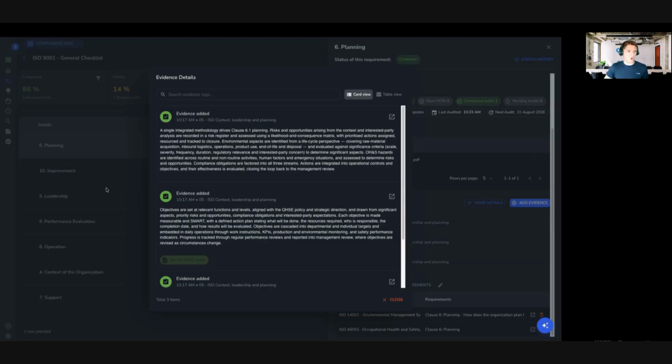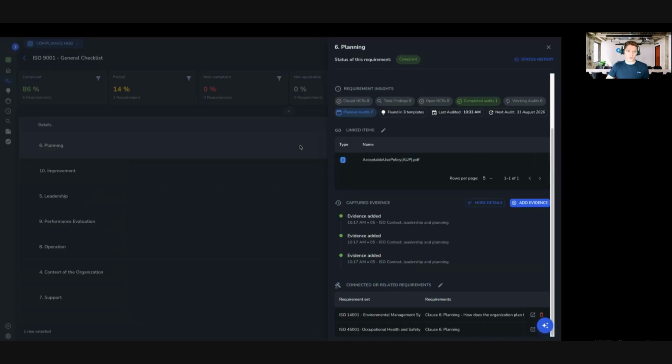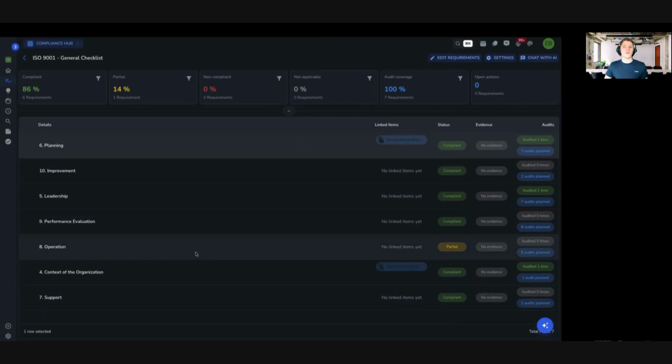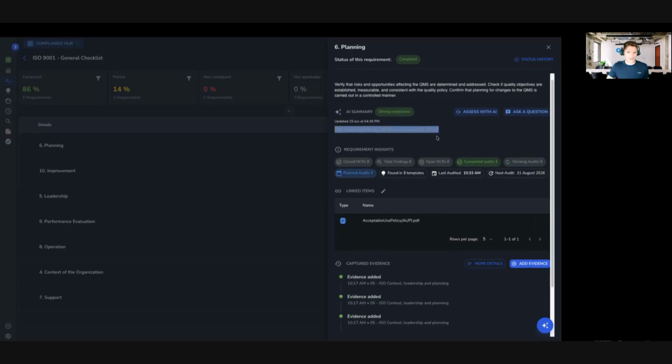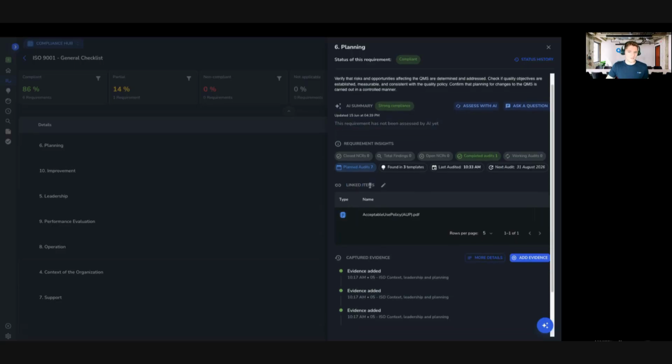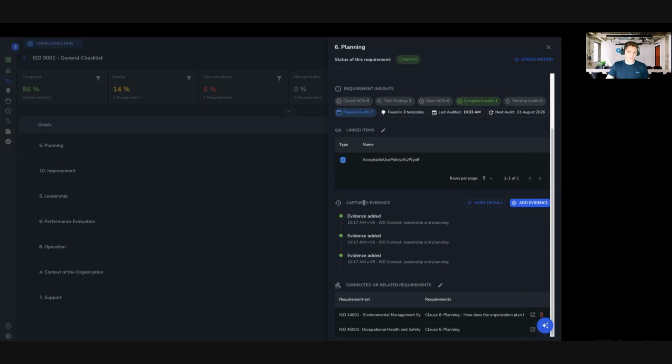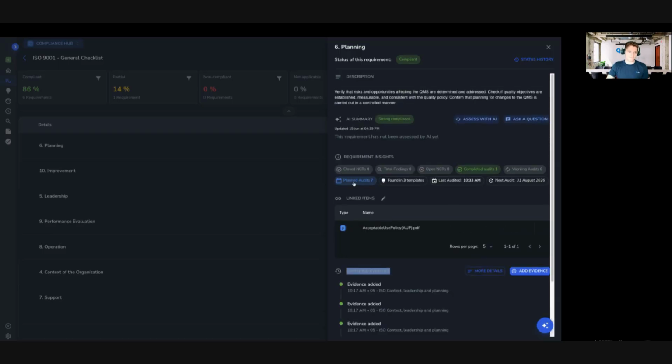What this means is when you're being audited and someone says, show me how you manage planning in 9001, you tap on planning. The AI will have hopefully summarized it anyway for you to give you a hand, but you have linked items. So features, documents, processes, forms, anything in the platform that you use to manage that requirement will be connected in here. And then you will also have any evidence to prove how you've done it, all in this single place.